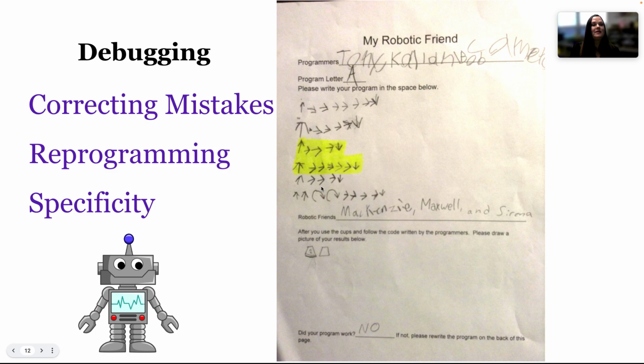Here's an example of a group that had some errors in their program. You can see below on the pictures what actually ended up being created when they followed it exactly. And so the robots were then charged with the task of reprogramming or debugging the program, and they really had to think about specificity and how they need to write it so that they would come to the correct end result.